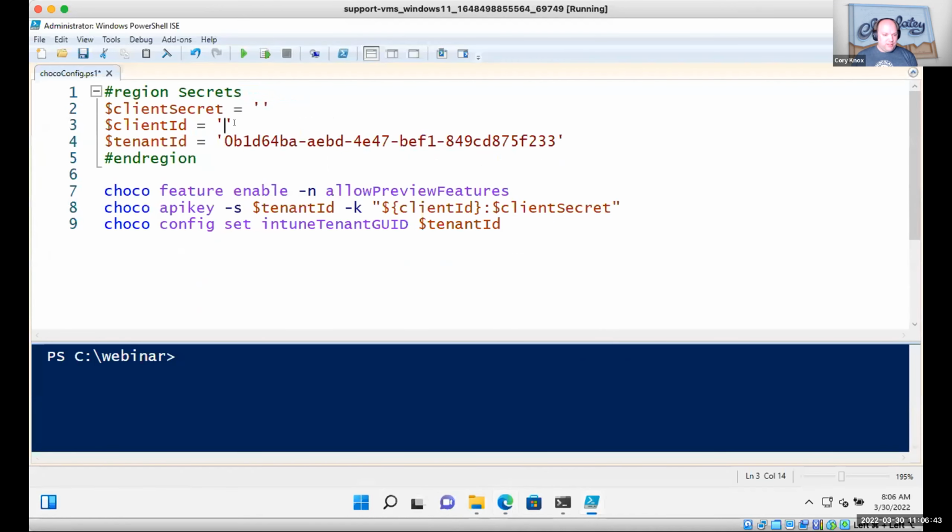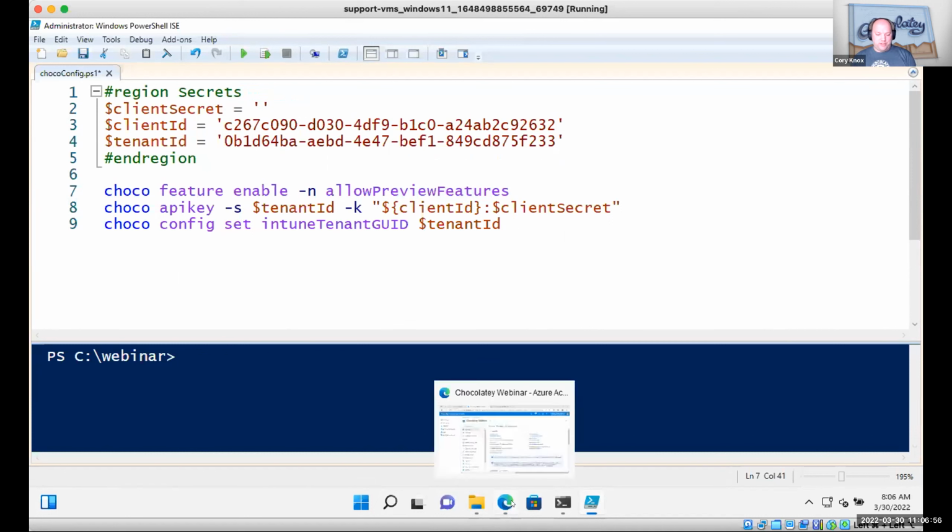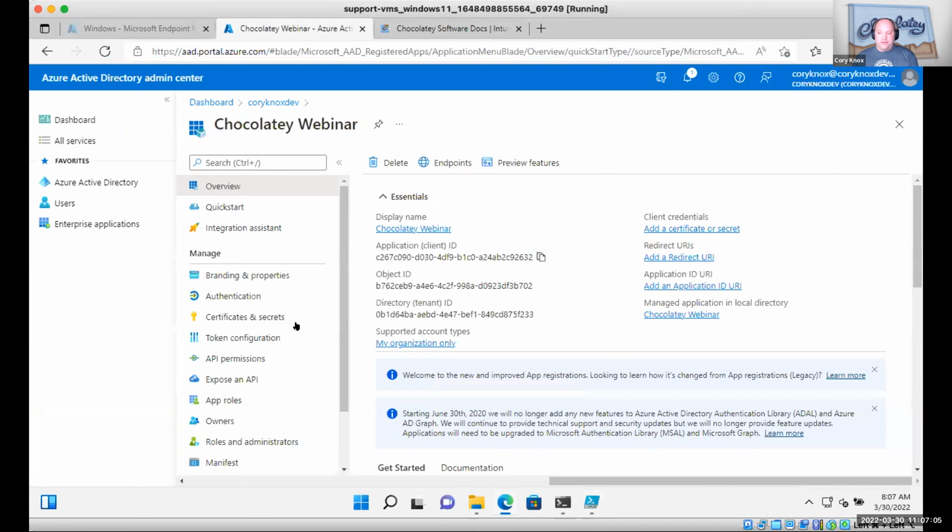And we'll paste that one in there. Now, one of the things that you might see here is we do enable the allow preview features, because this is currently a preview feature. So by default, out of the box, you're not able to Chocolatey convert or choco convert or choco push an Intune package until you enable that preview features.